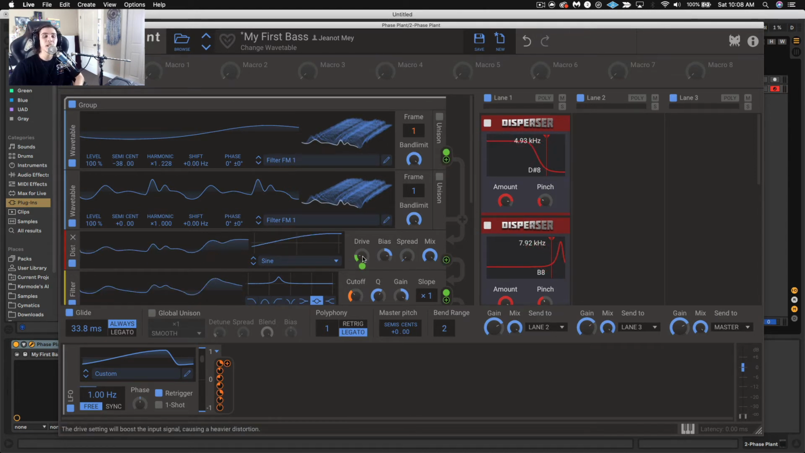Or additionally, you have the option to double click to reset a modulator. So you can take a modulator that's modulating a certain point. If you no longer want it to modulate that point, such as this one right here, double click and it'll actually remove that modulation source.